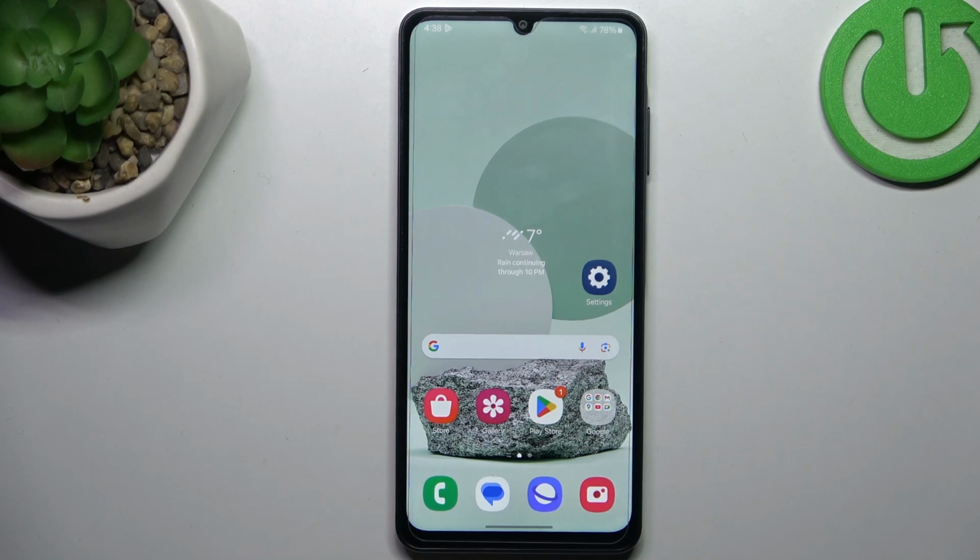Hi everyone, in front of me I've got Samsung Galaxy A06 and let me share with you how to enable the Google backup on this device.